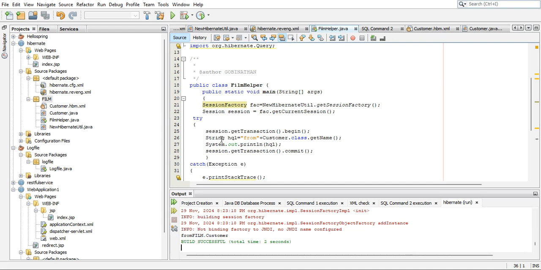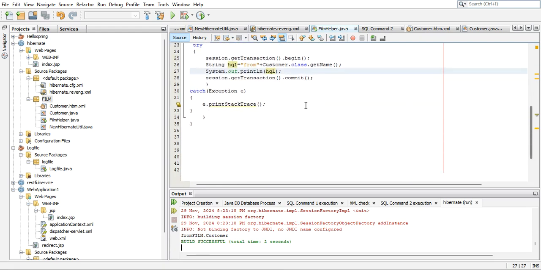Now I'm going to create an object called HQL, and in this object I'm going to give the query, that is the HQL query. This is the table name, which is in the form of a Java class. So I'm going to get the name and save it here. Now println HQL, in the form of HQL I'm getting. Then begin, get, commit, that's all, finish. Simple database. So that's all.